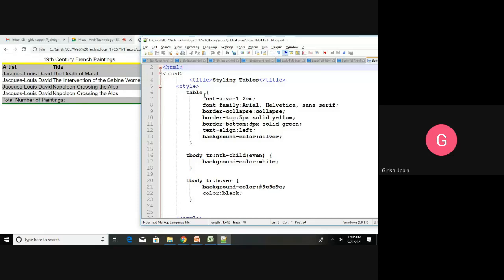Next, for the table, I have specified font size. This font size is 1.2 times the parent default. Then this is the font family. These are the fonts that will be used. Whichever is available, it will use in this order.